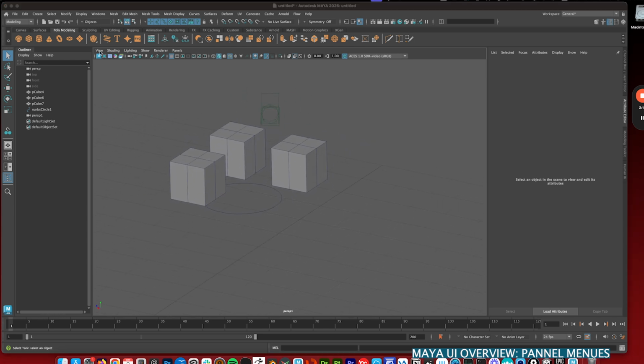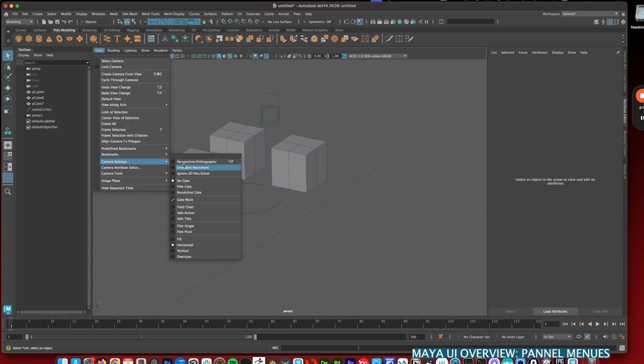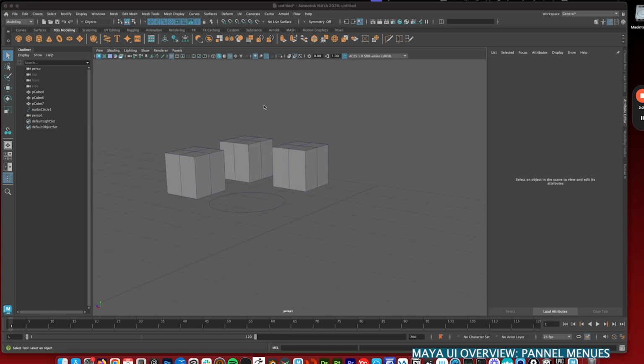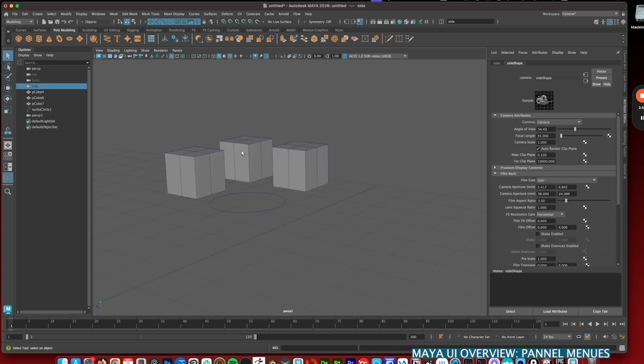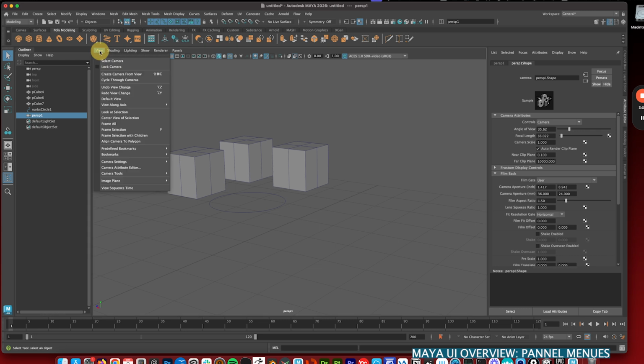To undo that, you go to View, Camera Settings, and click here again. Also, if you want to find more orthographic views, at the moment we only have top, front and side view. If you want to add more orthographic views, you can create a new camera. This is what we have just done. Then go to View, Predefined Bookmarks, and you'll see there are other options available.